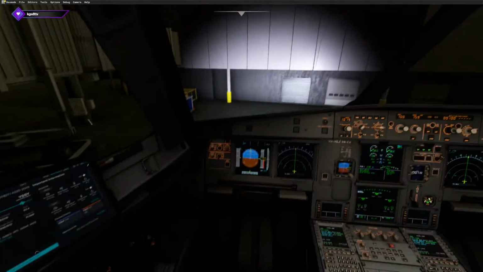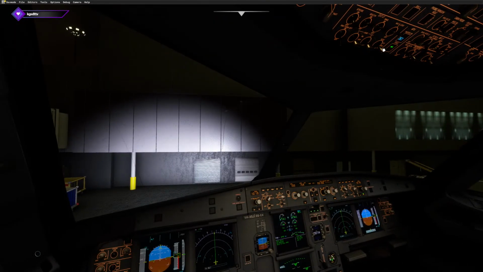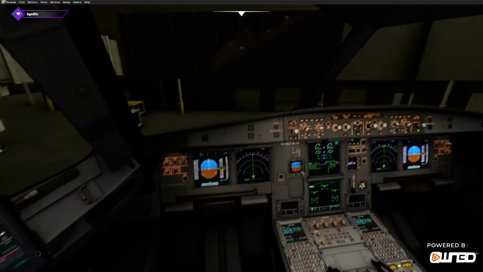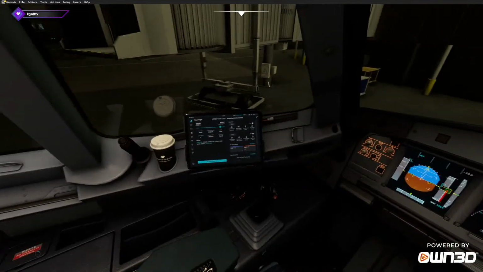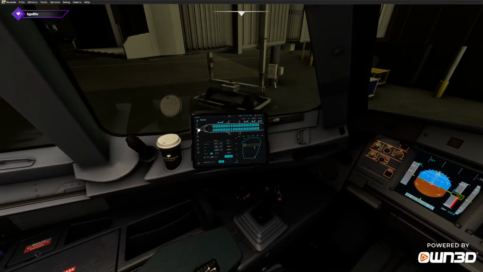Happy days. Good taxi. Let's come off. I need to uninstall this traffic injector because it's stuffing up my frame rates.